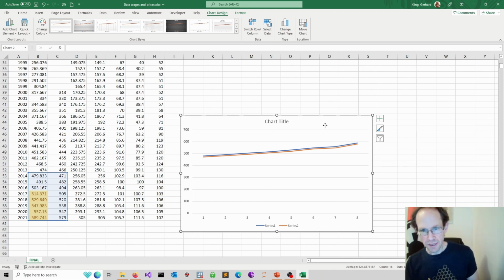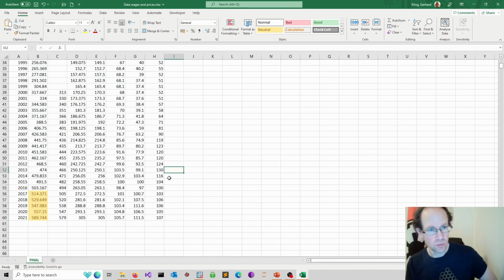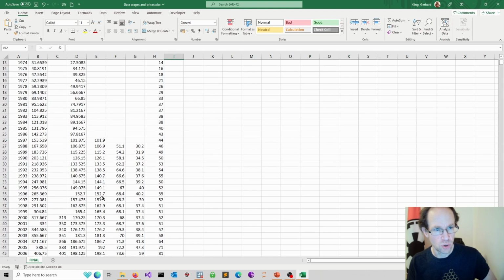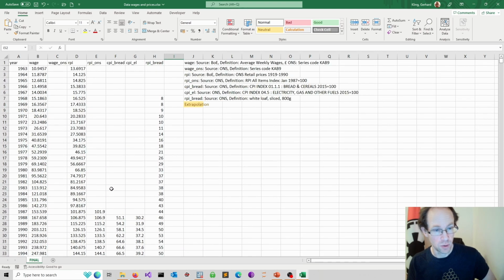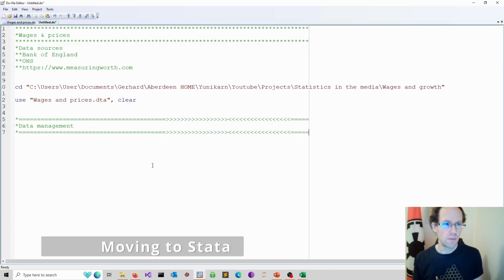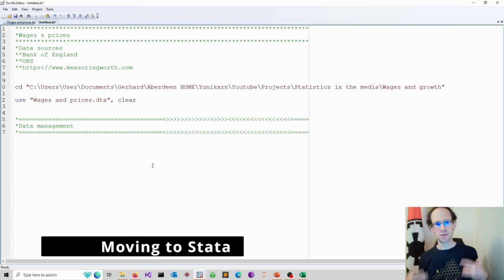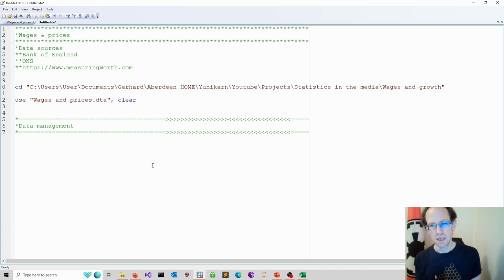Now in other cases I was able to get a good match with various alternative data sources. So again I combine ONS data and Bank of England data for my price data on bread and electricity. So now I move into Stata because quite often I like to use Stata, once my data is structured in a decent way.